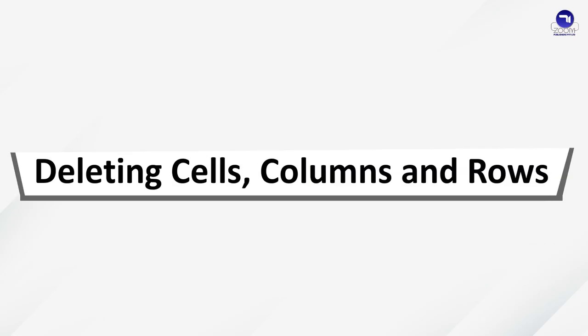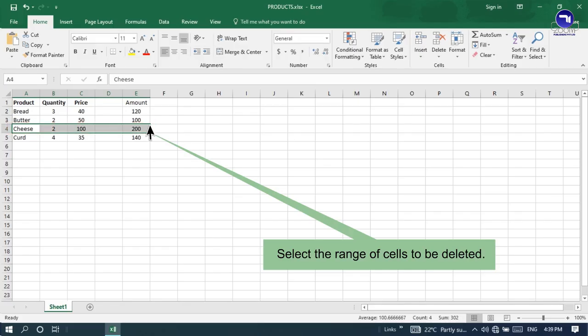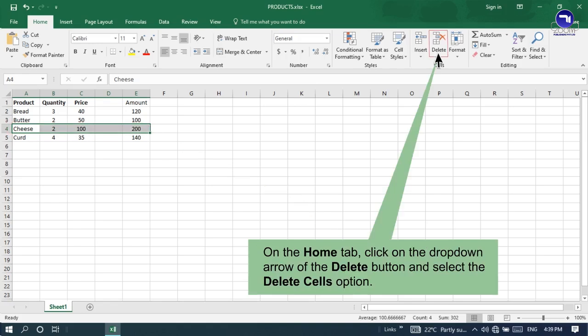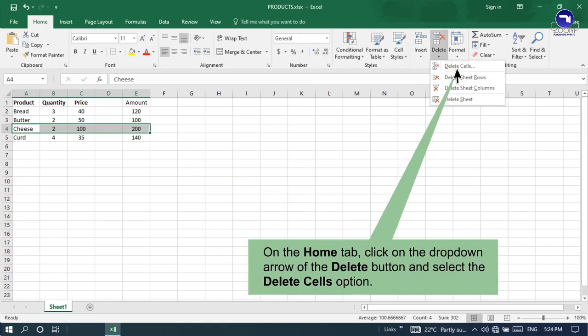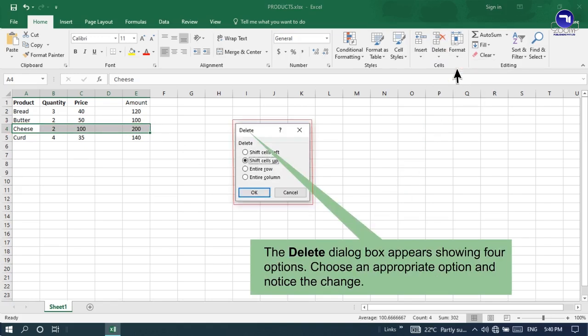Deleting cells, columns and rows. Deleting cells. Select the range of cells to be deleted. On the Home tab, click on the drop-down arrow of the Delete button and select the Delete Cells option. The Delete dialog box appears, showing 4 options.